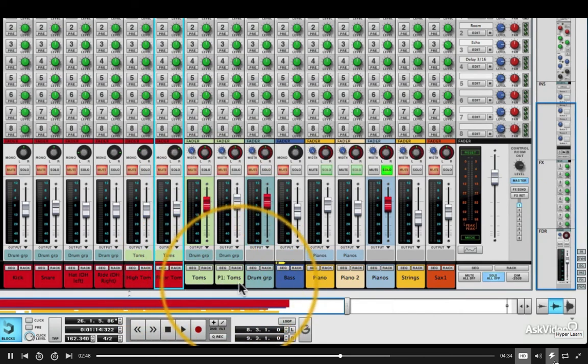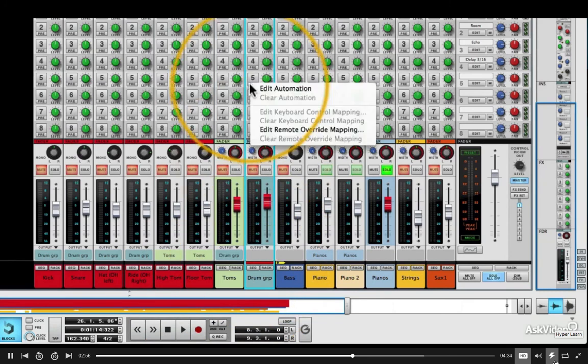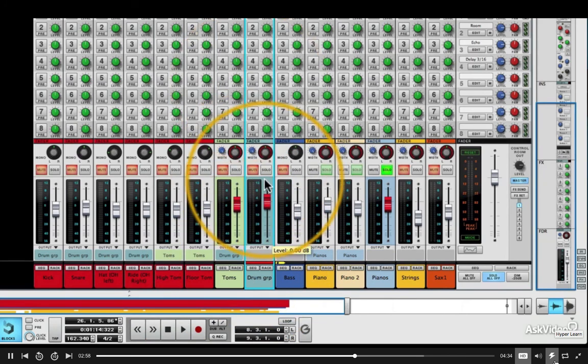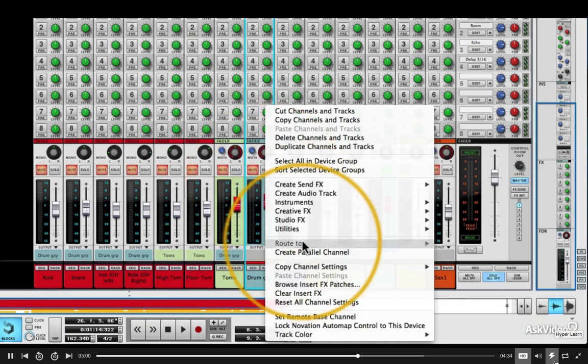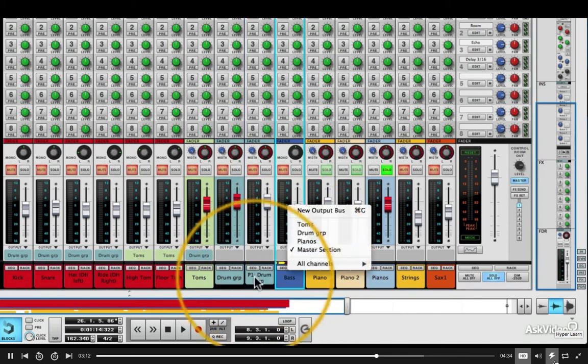So let's do it again, right click in the right area and go to create parallel channel. And again, you can see straight away that we've got this indentation. And the parallel group is called P1, which is the first parallel. I mean, you can rename this to whatever you want, but it's quite a cool naming system and it's very clear. So as soon as we've got this parallel channel, we can mix it up and down however we want, and it's not going to affect the original group.